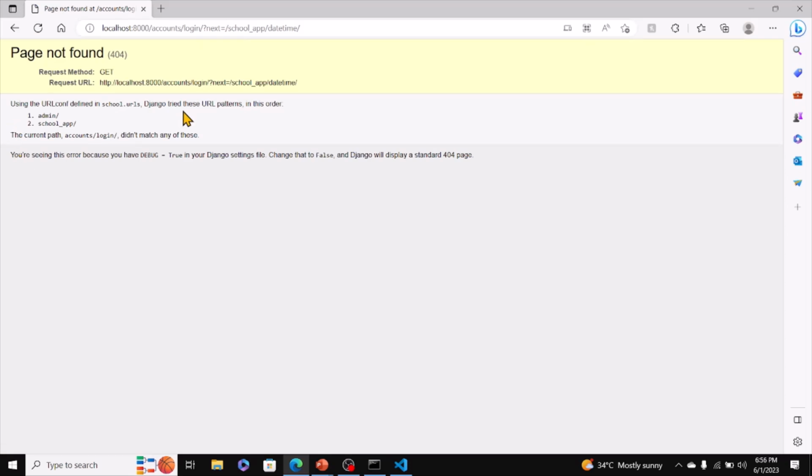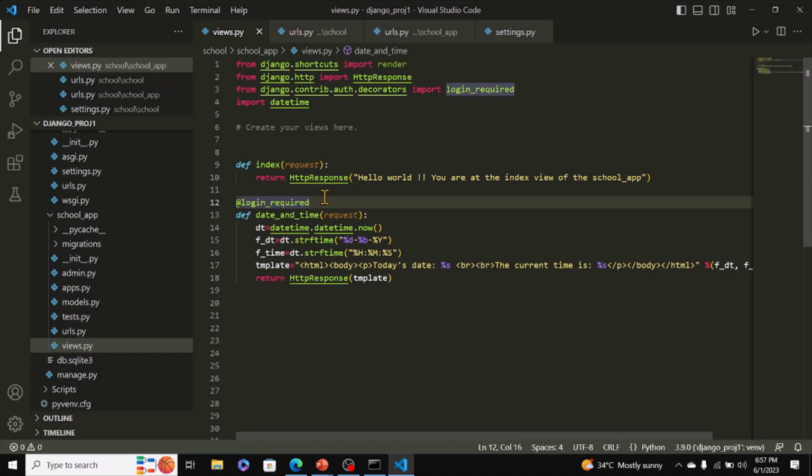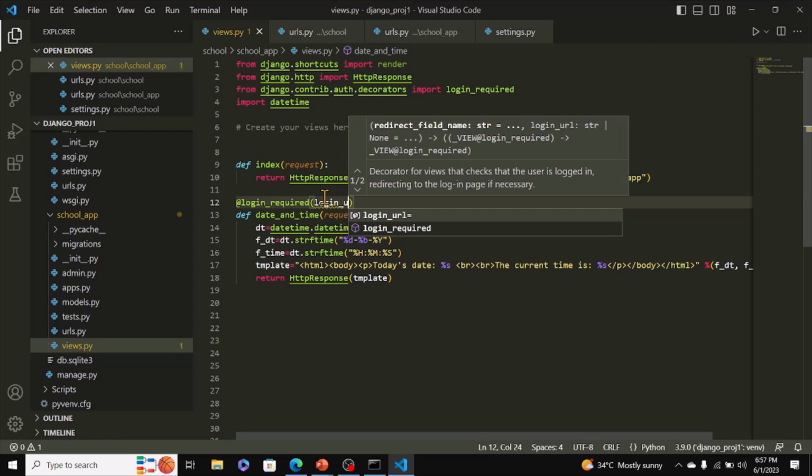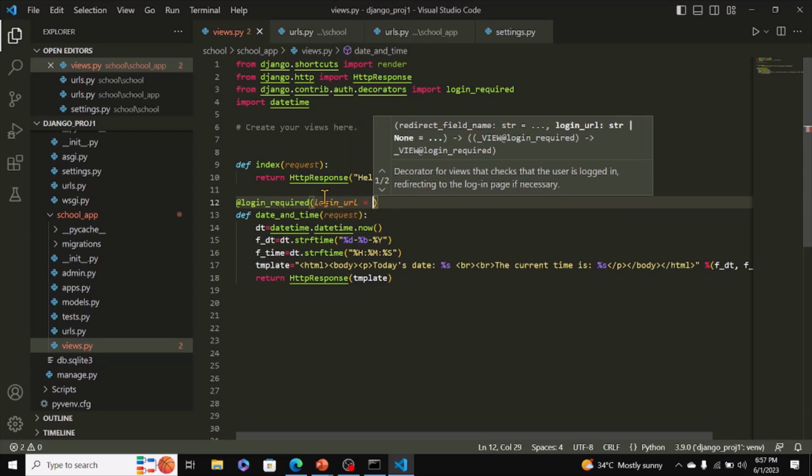It says Django tried these URL patterns in this order, but did not find accounts/login/. Right, so this is to do with authentication. Now we haven't learned about the Django authentication module. So to resolve this error, what we'll do is we'll use the login URL. So just open a bracket there and put in login_url equal to, and here we'll specify a view to use.